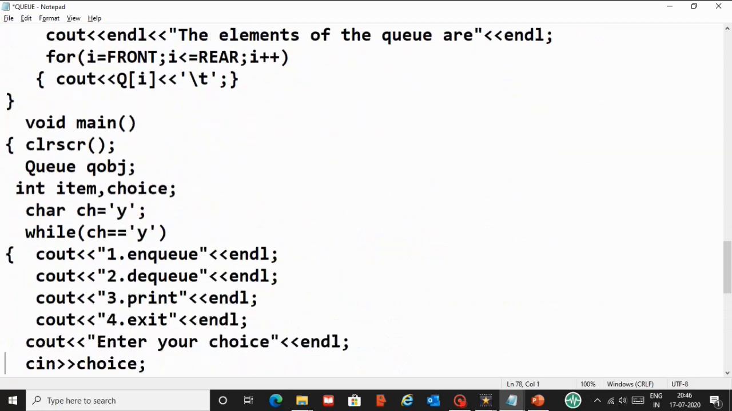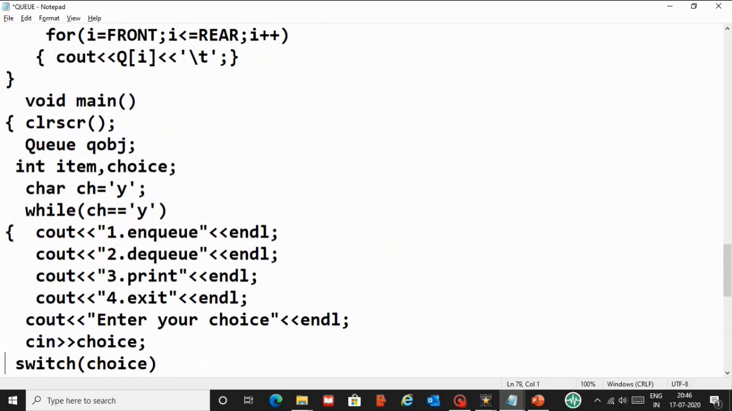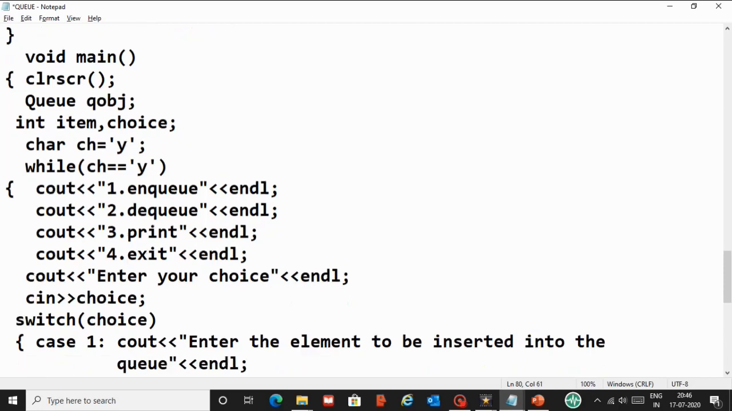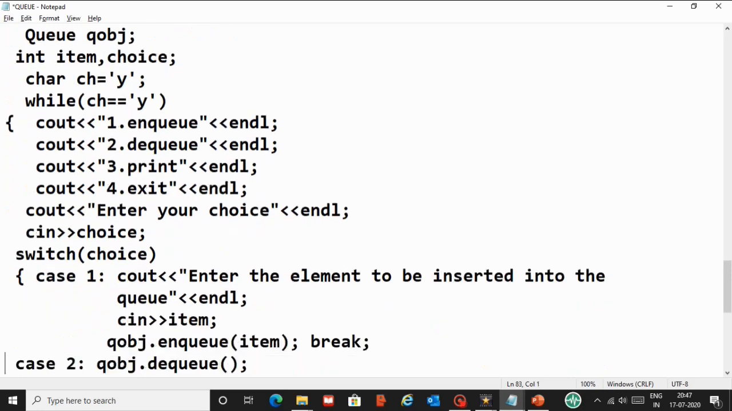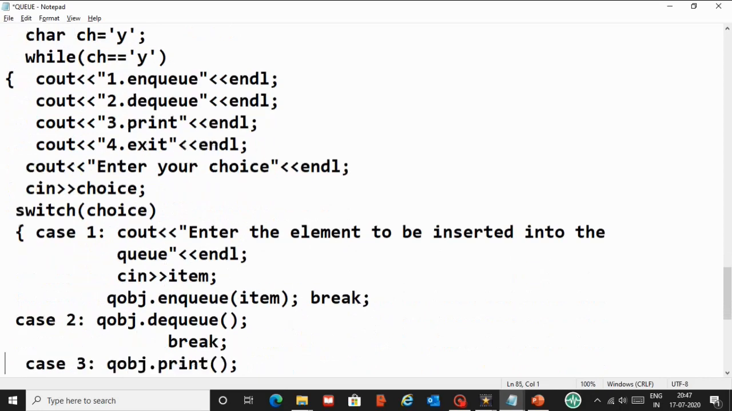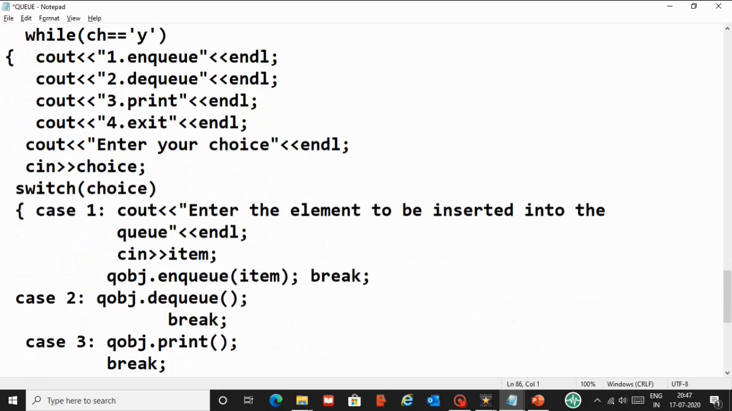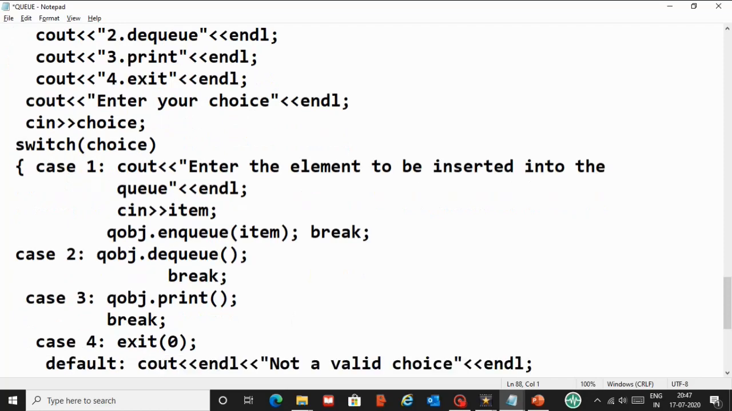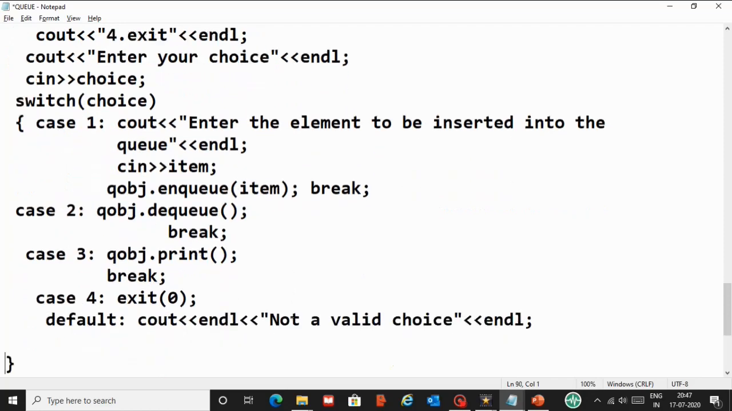So in main, what am I doing? I'm creating an object, then variables, then I'm having a variable ch is equal to y as long as the user wants. The answer of the user is y. This menu would be displayed to the user for every iteration of the loop. Then enter your choice, cin choice, switch choice. If the case 1, you are calling the enqueue function. If it is choice 2, that is delete, you are calling that. Choice 3, you are going to print. Otherwise, you are going to exit, not a valid choice.